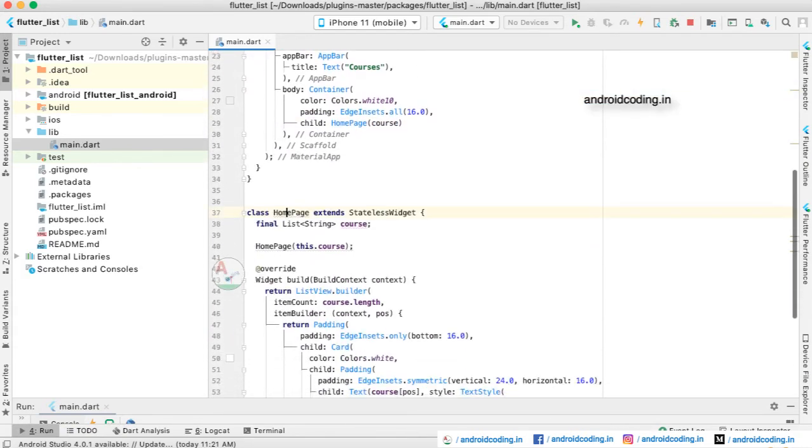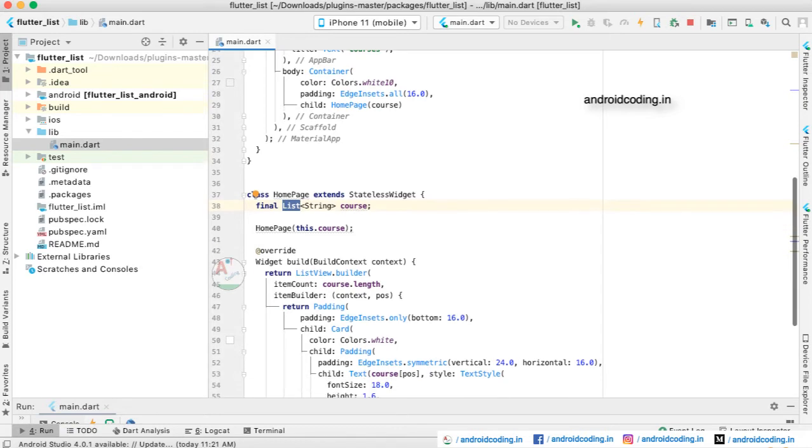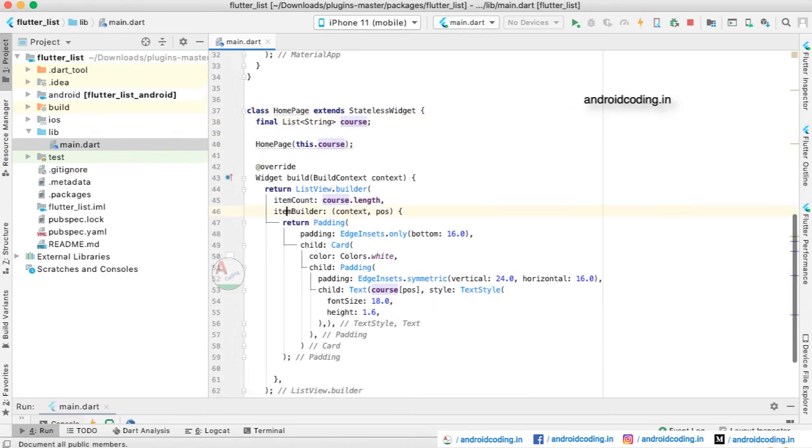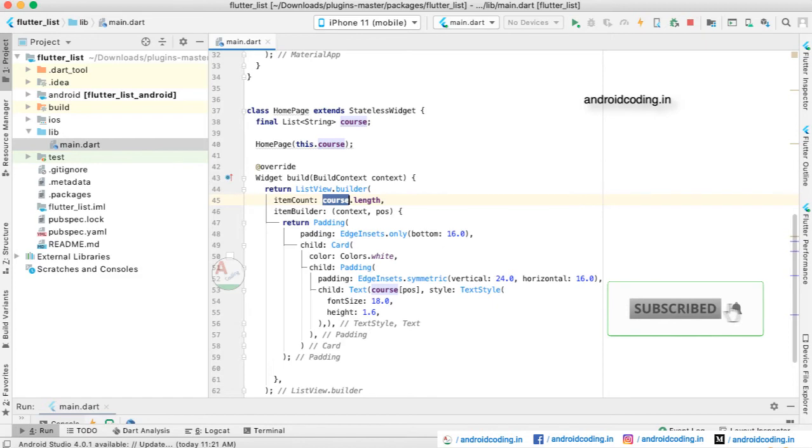Now let us go through the class HomePage, which is extending a stateless widget again. Here we have defined a variable course, which is a list, and we are accepting the parameter and passing it to our variable. Here you can see we are returning a ListView builder, inside which we consider the item count. The item count is nothing but how many rows we require to populate in the list view. So how can we know this?